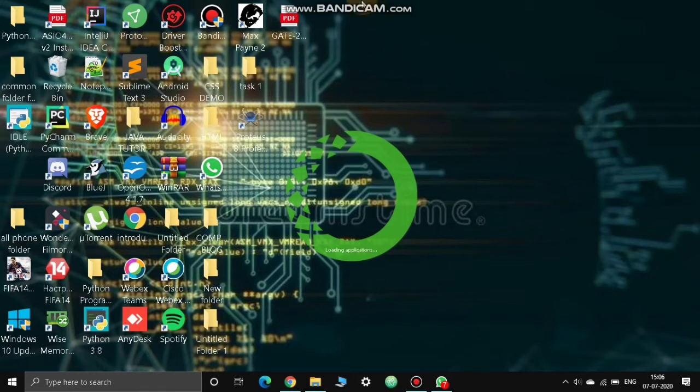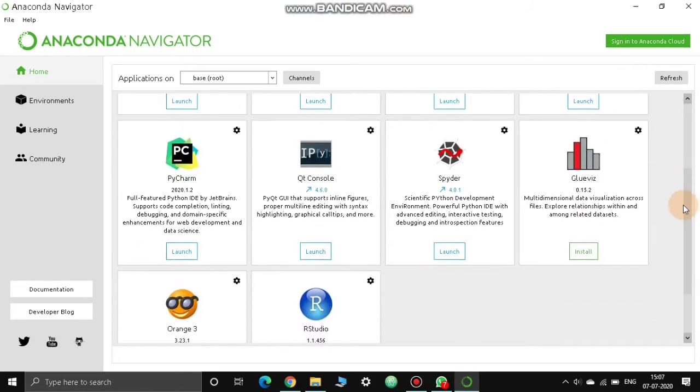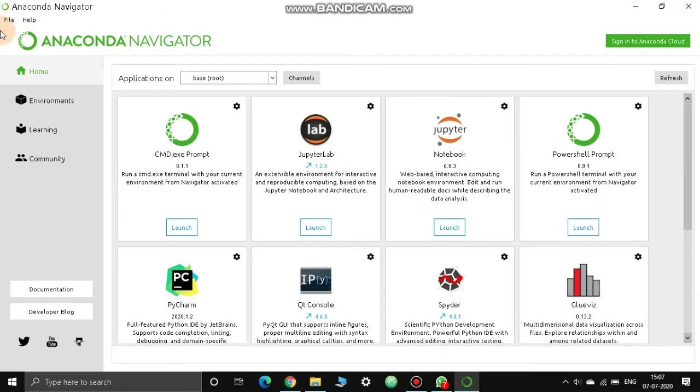But again, we have to pause this video because my computer is a little slow in loading Anaconda, so we have to wait a few moments. So here it is. Our Anaconda Navigator is ready to be used for the first time. Let's get started with the basic idea of how our Anaconda Navigator is going to be used.